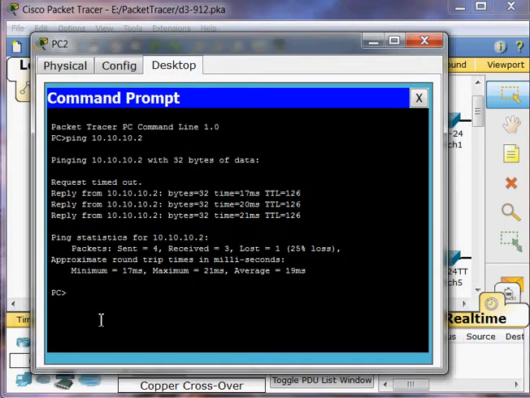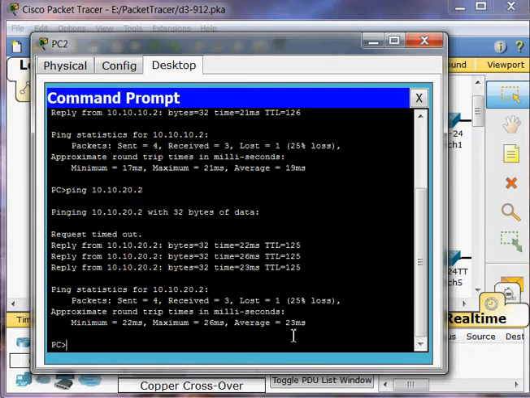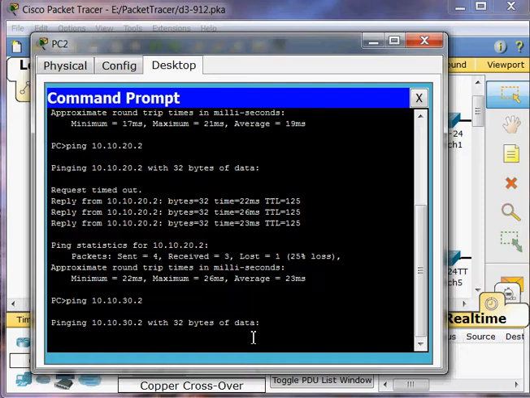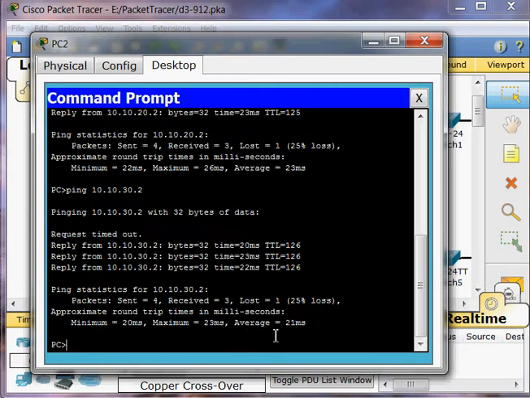Then we're going to go back there, and I'm going to ping PC1, which is 10.10.20.2, and record the average time of 23 milliseconds. And we need to ping PC3, which is 10.10.30.2, and has an average time of 21 milliseconds.